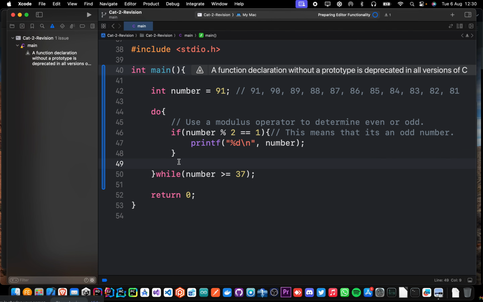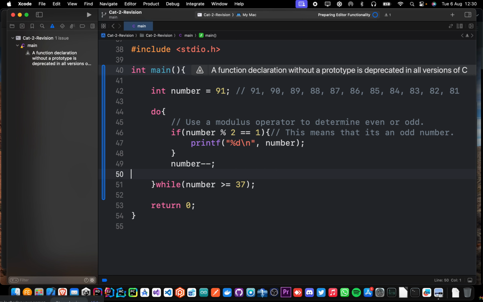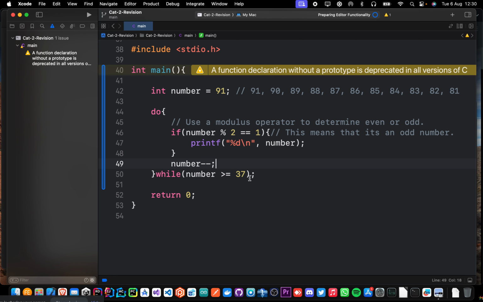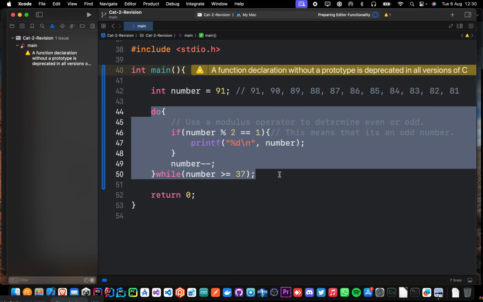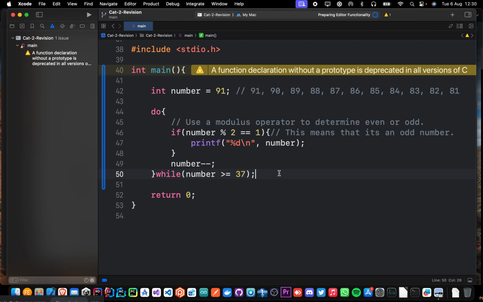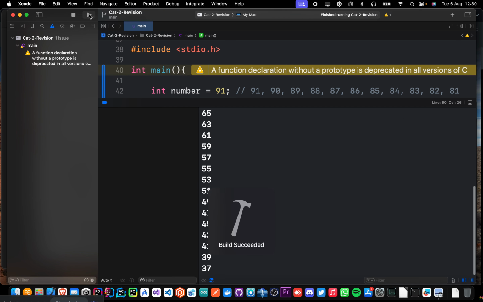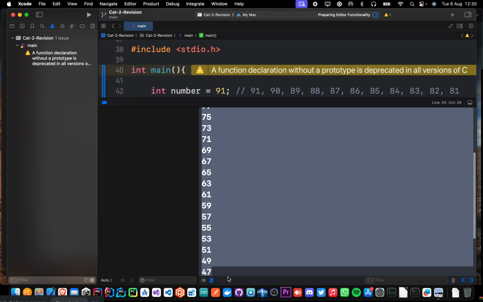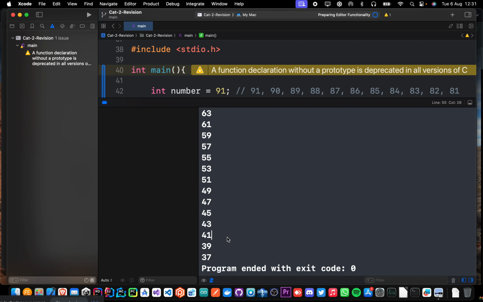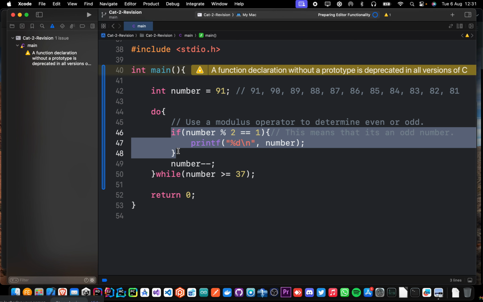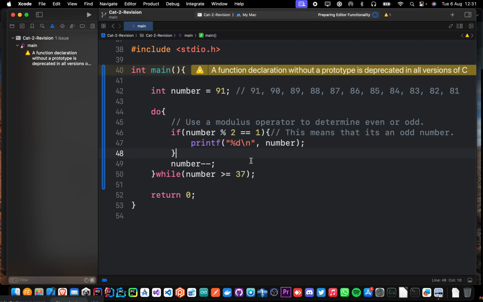And now outside the loop, outside the condition, is where we do our normal decrement. So you say number minus minus. This will ensure that our number is decreased every time till it gets to 37. And this is now the foolproof way you can display your odd numbers. So you can see that it's actually displaying the required odd numbers from 91 to 37. So this is how we can display our odd numbers.